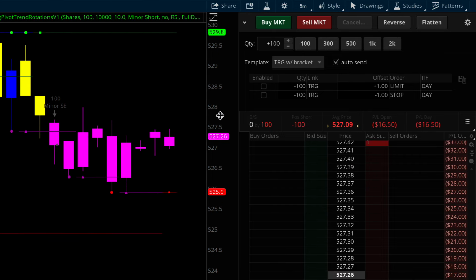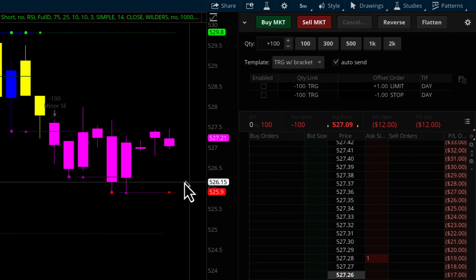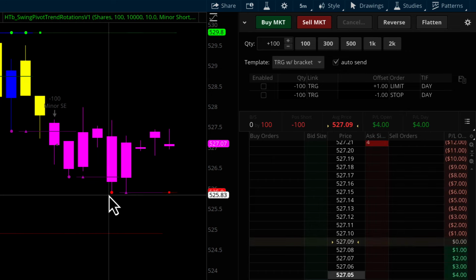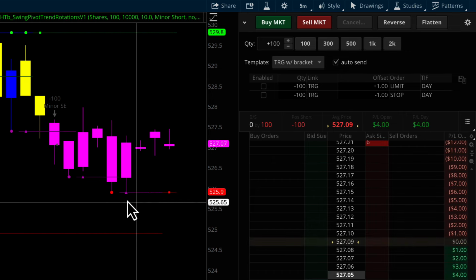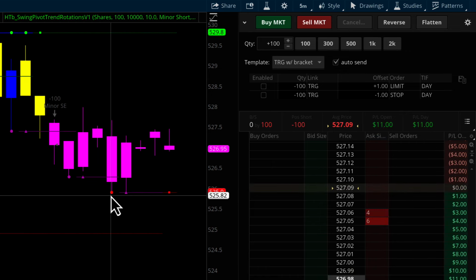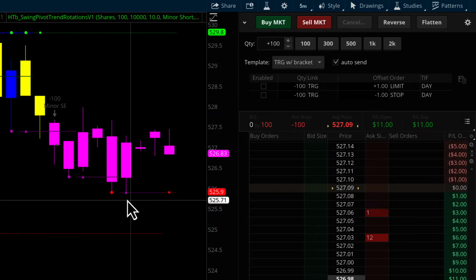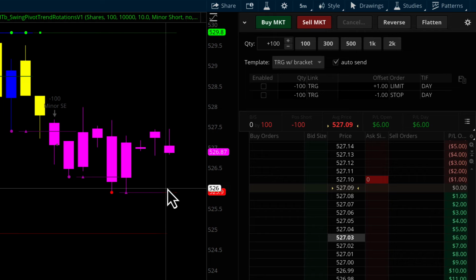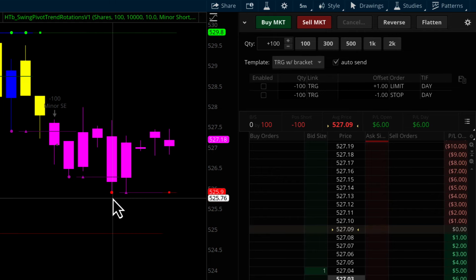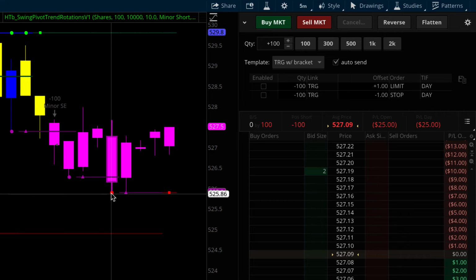All right, got a few more bars added to the chart here, and it looks like this one is trying to form a major swing low right here. You see that red dot right there? It looks like it's trying to form a major swing low. It hasn't completed yet, but there's also a minor swing low at the same time. As you know, based on the settings, a minor swing low is hidden within a major swing low.